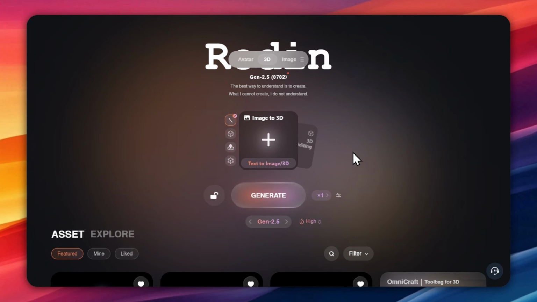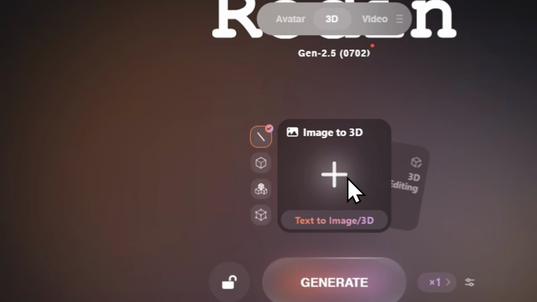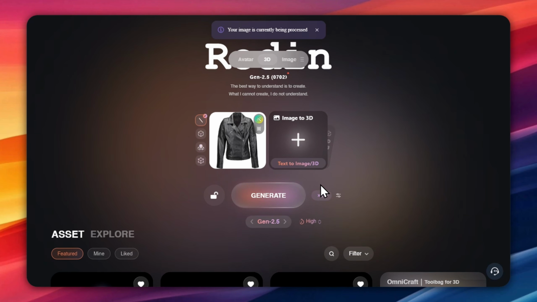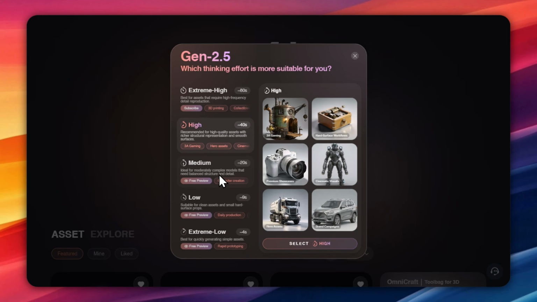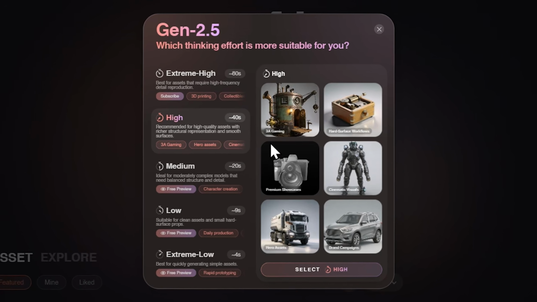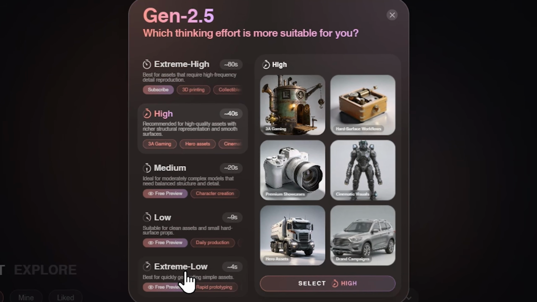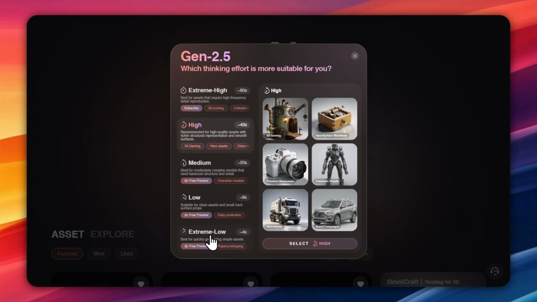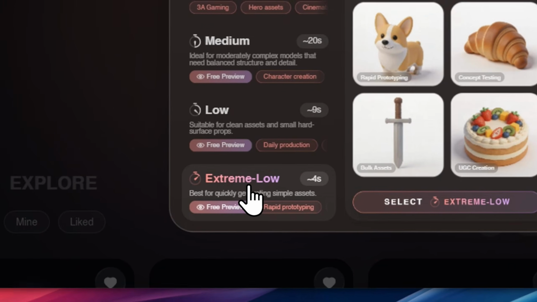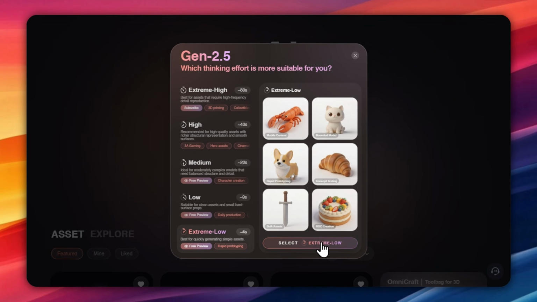I start by uploading the leather jacket reference into Hyper3D Rodin. Then I open the generation panel where I can choose between 5 modes: extreme low, low, medium, high, and extreme high. The fastest mode is designed for quick experiments. For a simple product prop or an early e-commerce concept, Rodin can generate a model in around 4 seconds. That's useful when you're not looking for the final asset yet, you're trying to check silhouette, compare angles, or generate several options before committing to one.